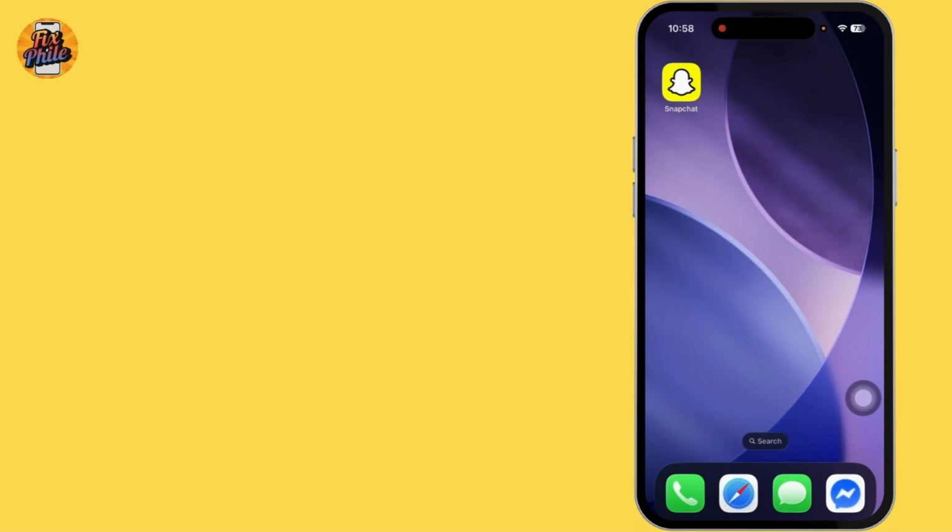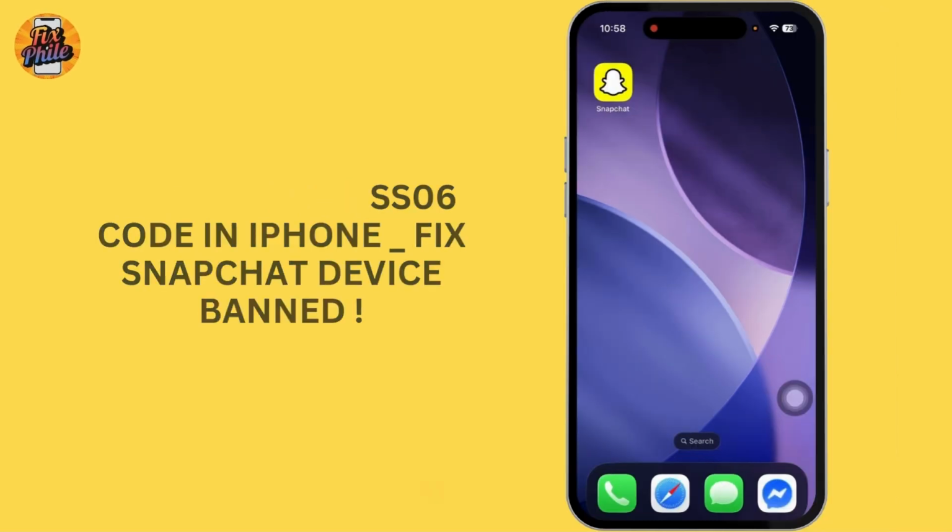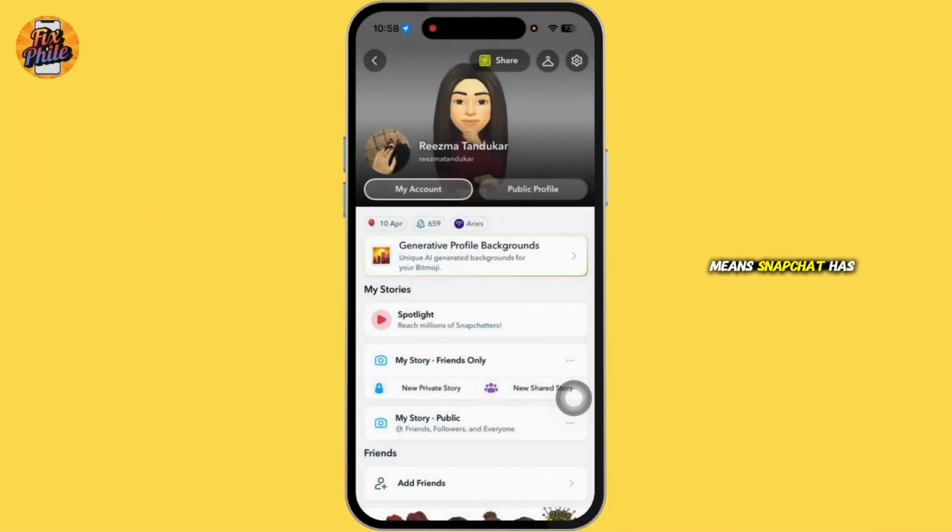In this guide, I'm going to show you guys how to fix Snapchat support code SS06 which appears when you can't log into your Snapchat account. This error usually means Snapchat has temporarily banned your account and device because it detected something unusual, such as too many failed login attempts, repeated password resets, or possible unauthorized access attempts.